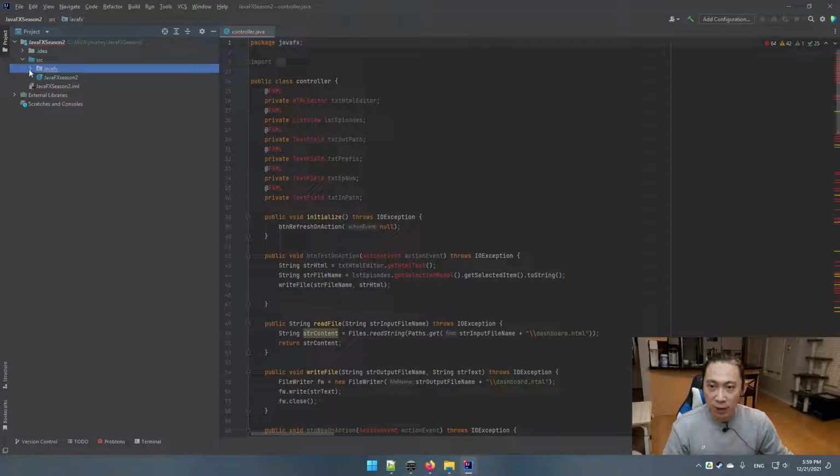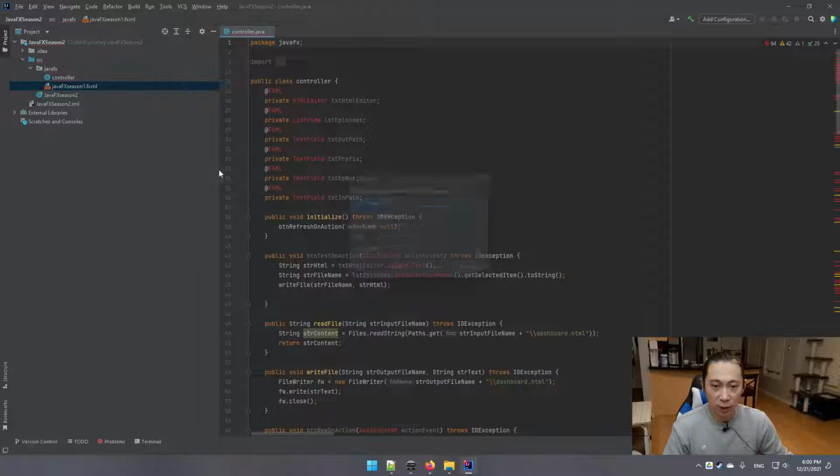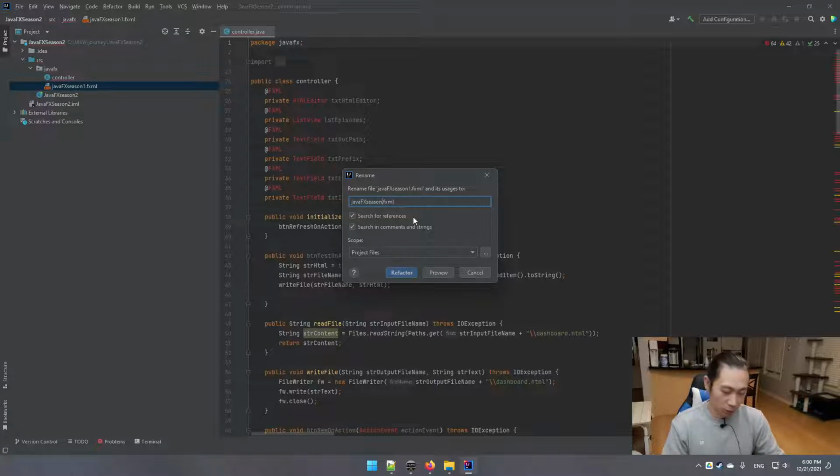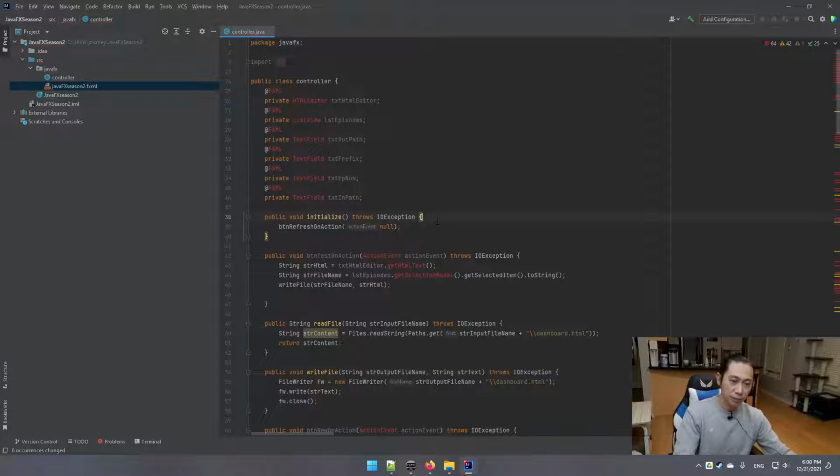Inside of JavaFX, let's open it and see what we have. Oh, we have a file name here. Again, we're going to do a refactor and rename it to number 2. For this one, it's a file, so the first letter of its name doesn't really matter. Let's say refactor. It will prompt something like that. Just go ahead and do refactor.